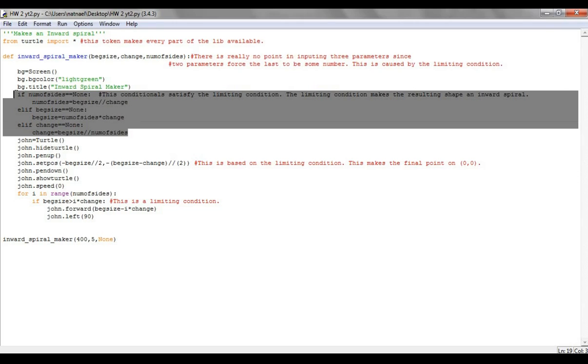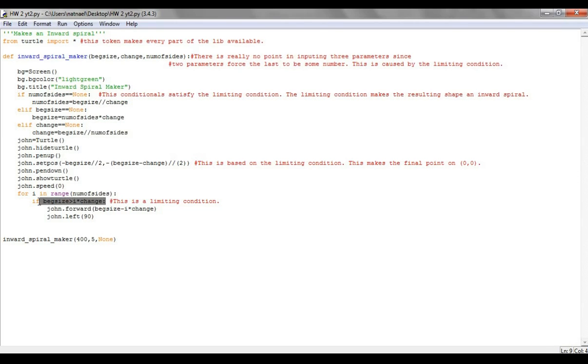Also, these conditionals over here are a direct effect caused by this function, because we know that beginning size has to be greater than i times change, so these values have to be consistent. So all three values don't have to be inputted. One of them could be None, and the other could be found with basic algebra.